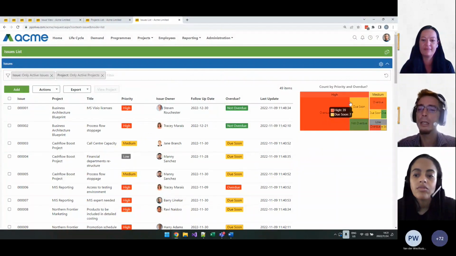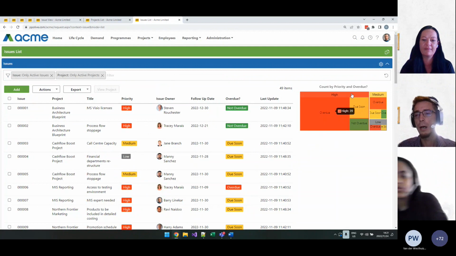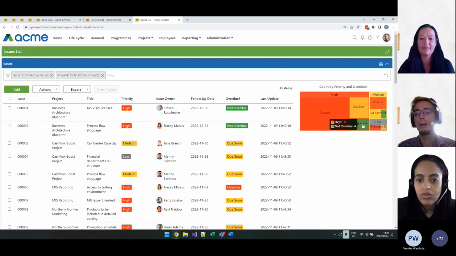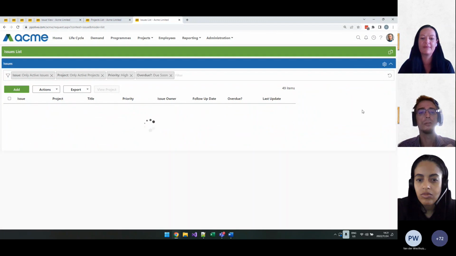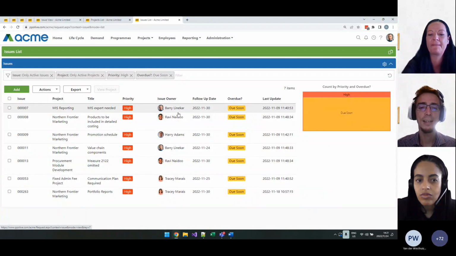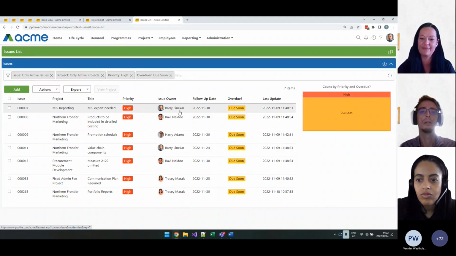Now what we're looking at is all of our issues grouped in high, medium, low, based on the priority. Within high, we can see that there are 28 that are overdue, 7 that are due soon, and 4 that are not overdue yet. If I were to click on due soon, I then drill through and I can immediately see I myself, Barry Lineker, have 2 issues that are coming up and would need some updates on them.